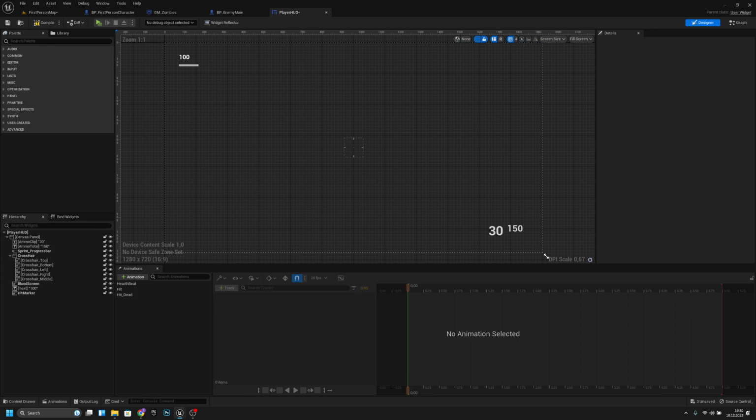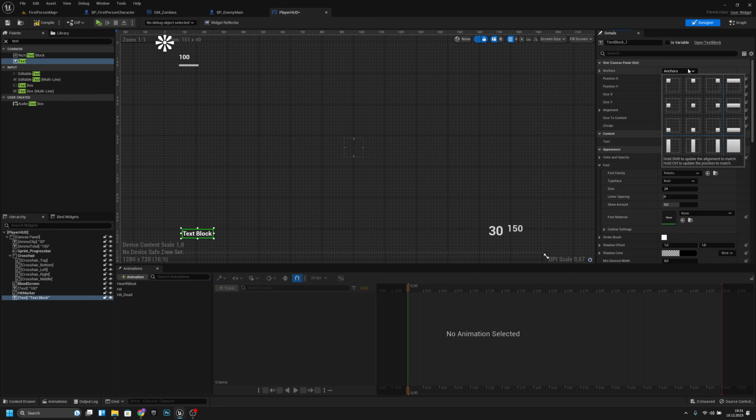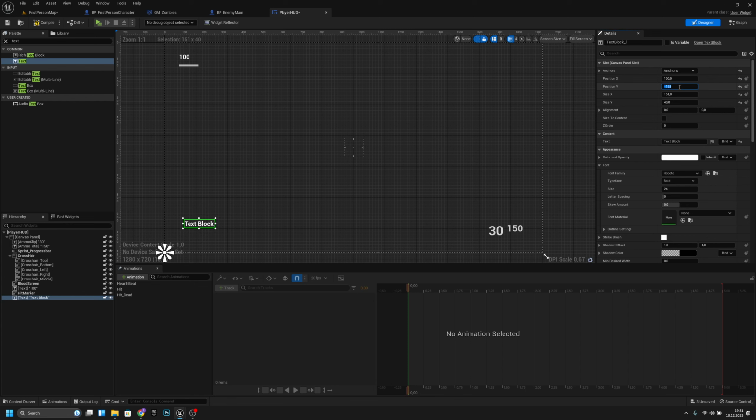And now we want to add a text. Let's add text to here. And let's anchor it to the left bottom corner to there. And now I want to change its position X to 100, position Y to minus 168, I think it was, and size X should be like 150, and size Y like 100. And now I want to change this font size to, I think it was maybe 80.